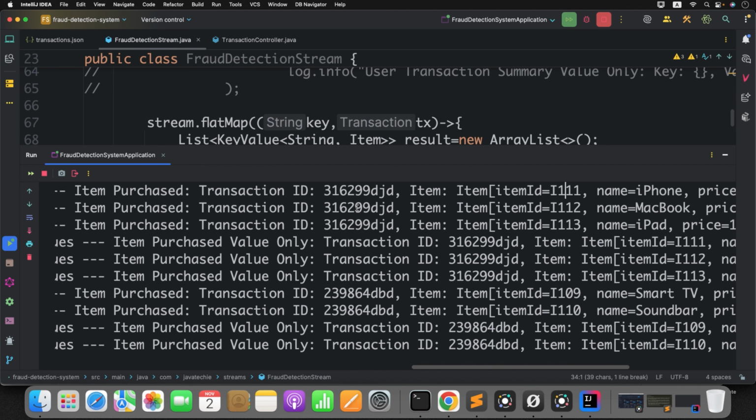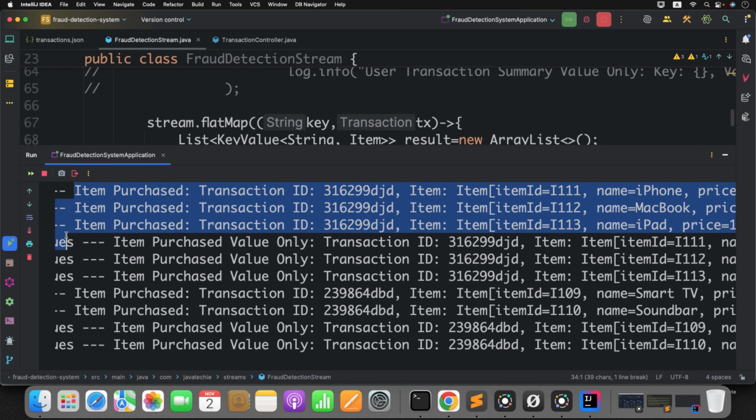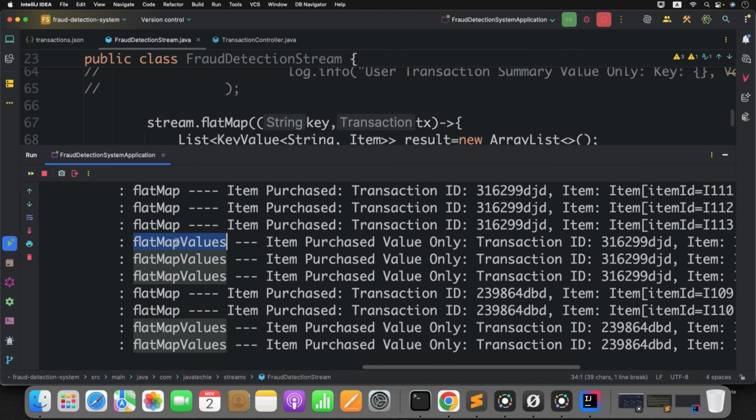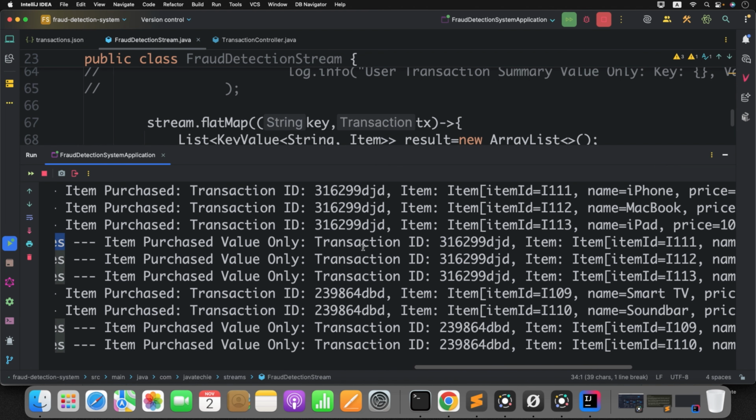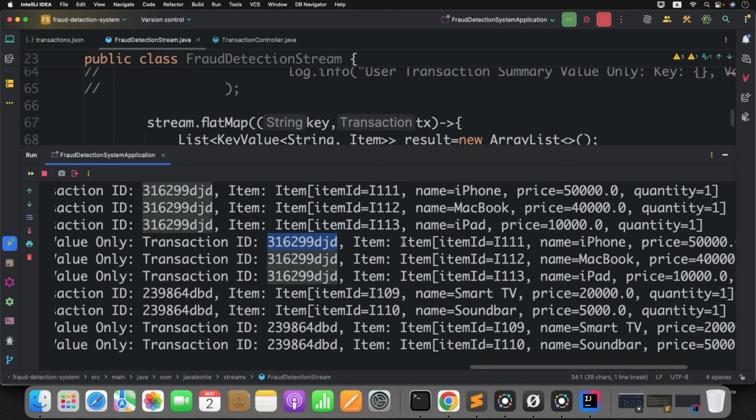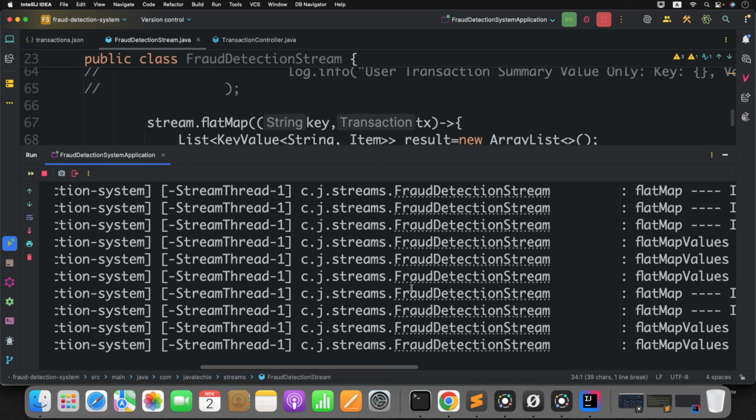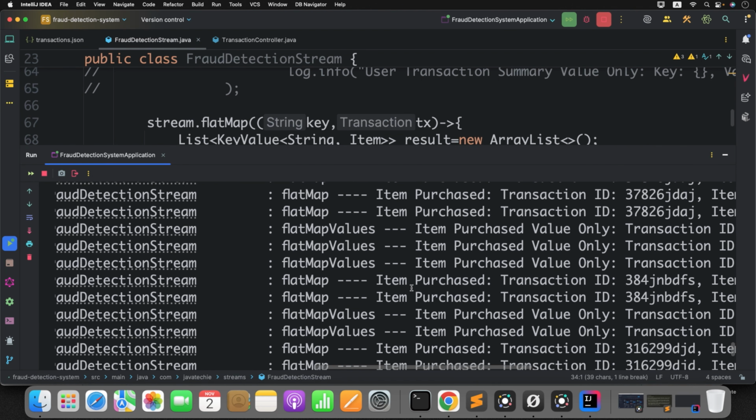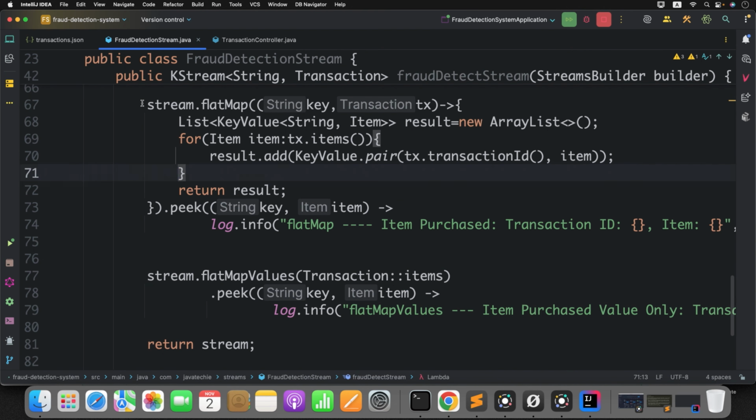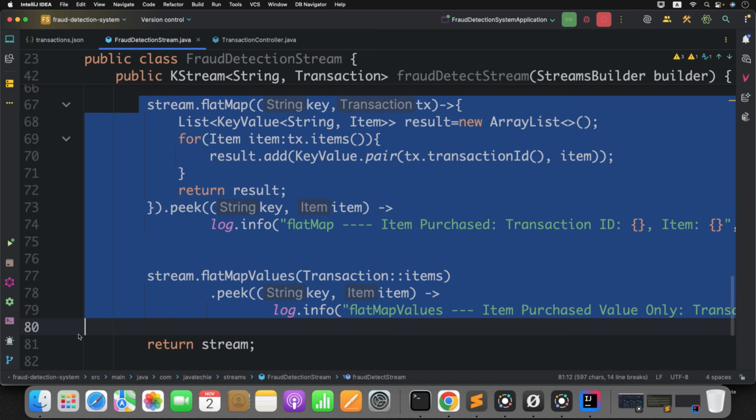All the items are mapped to this particular transaction ID. We created an individual event per item. Can you see here? Now this is using flatMapValues. What is the key? Transaction ID. Okay, item is this. For all the 5 transactions, you will see the output. See here. Are you good here? All good. Let me comment these two.